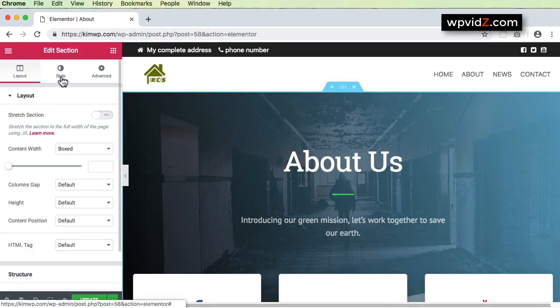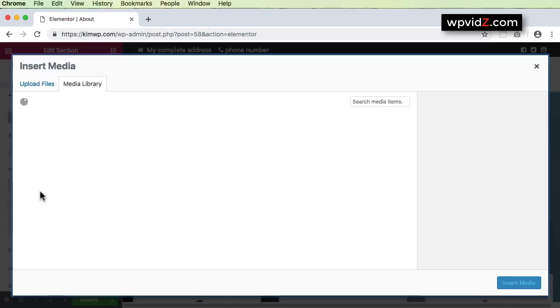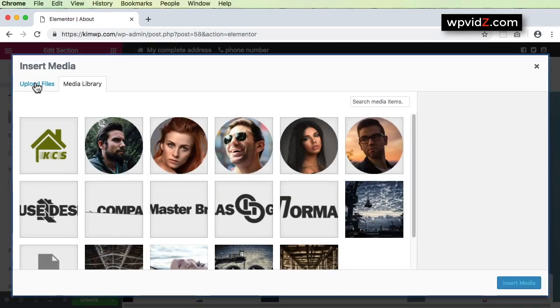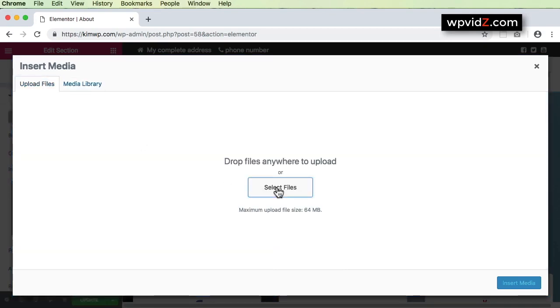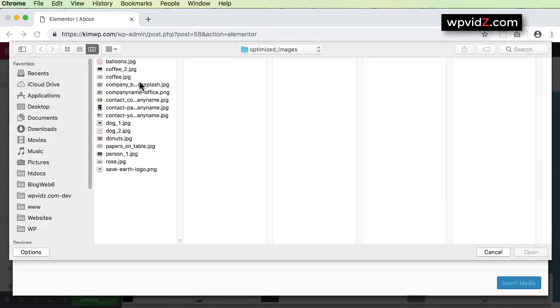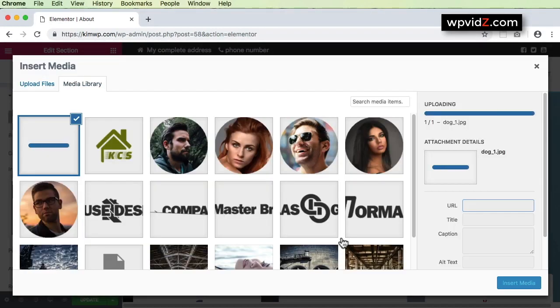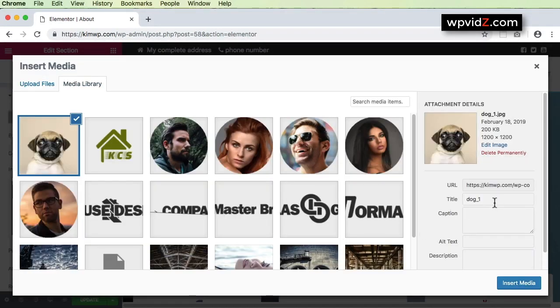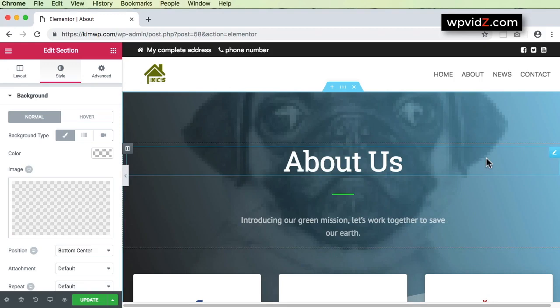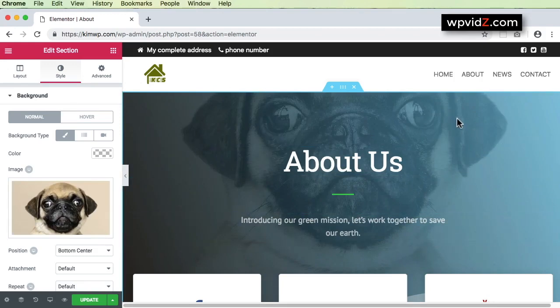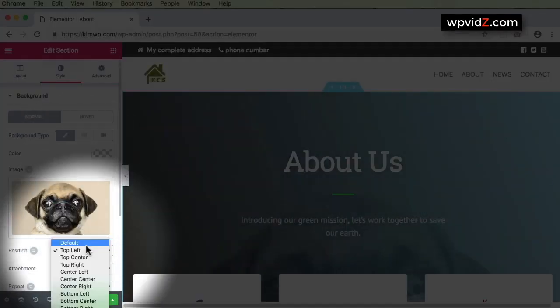So click the sections, go to Style tab, and click on the image to upload file. So I'm going to upload my file. Click on Select Files, choose my image, and click on Open button. Then, not to forget to put the title, all text and descriptions, and click on Insert Media button. And I'll change the position to be center left to show the cute dog.